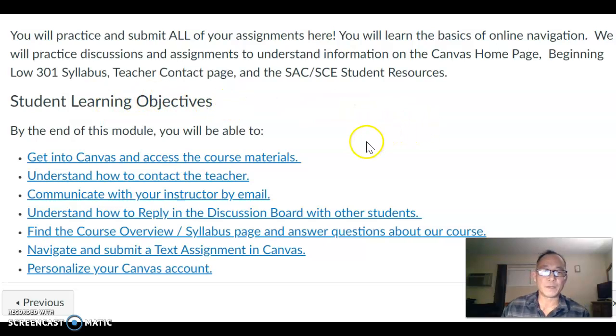Our objectives: by the end of this module, you will be able to get into Canvas and access the course materials, understand how to contact the teacher, communicate with the teacher by email, reply in our discussion board with other students, find the course overview syllabus page and answer questions, and navigate and submit a text assignment in Canvas and personalize your Canvas account.